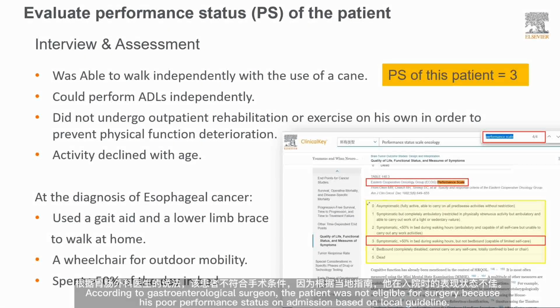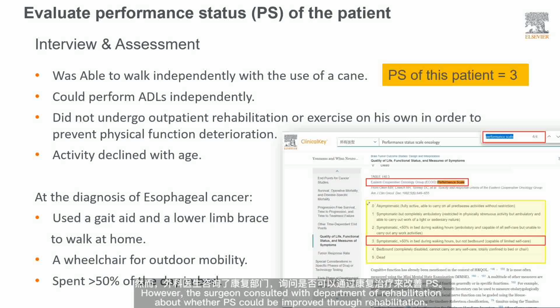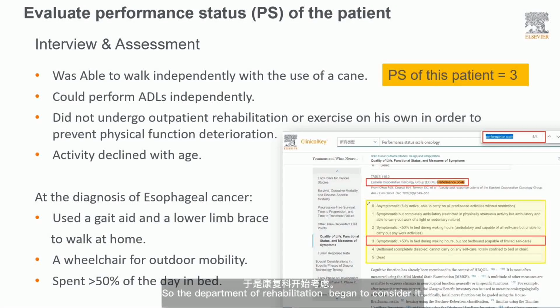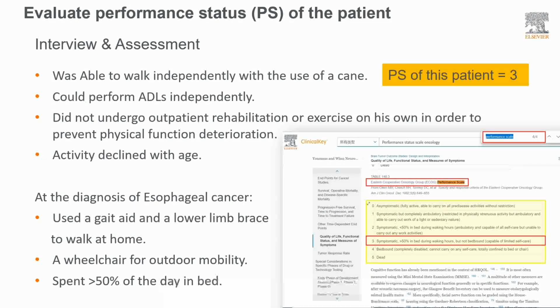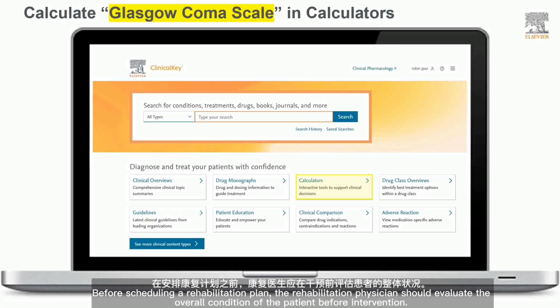According to the gastroenterology surgeon, the patient was not eligible for the surgery because of his poor performance status on admission, based on the local guideline. However, the surgeon consulted with the Department of Rehabilitation about whether PS could be improved through rehabilitation therapy. So, the Department of Rehabilitation began to consider it. Before scheduling a rehabilitation plan, the rehabilitation physician should evaluate the overall condition of the patient before intervention.